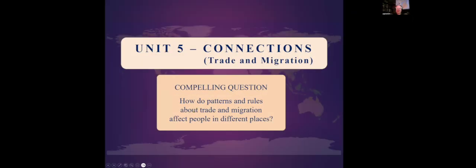Unit 5, the compelling question is about patterns and rules about trade and migration. When Carol was talking about these cultural differences, they often lead to product differences, and then people look at what other people have and they say, hey, I want some of that. And you wind up with some kind of trade connection. And these trade connections have been there for a very long period of time.